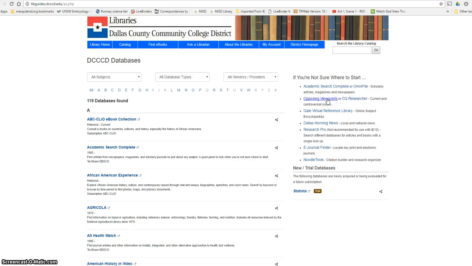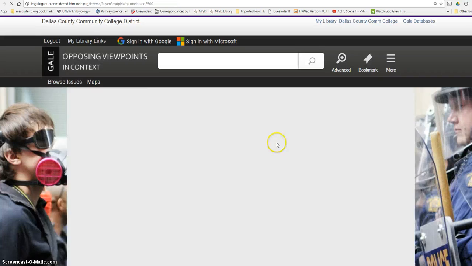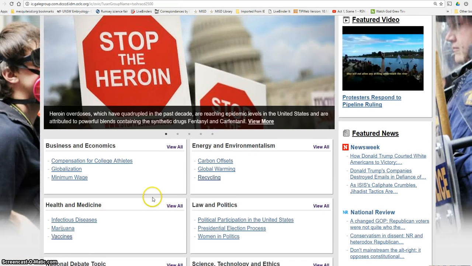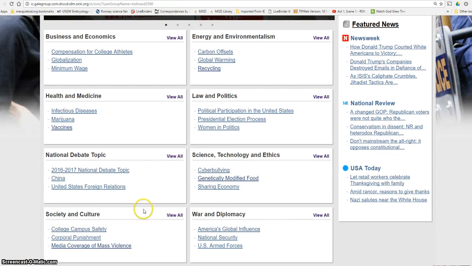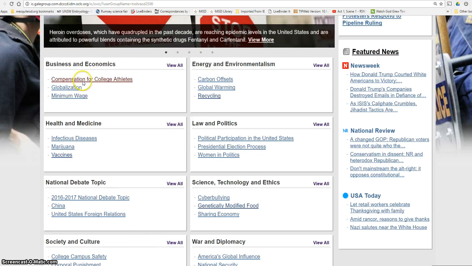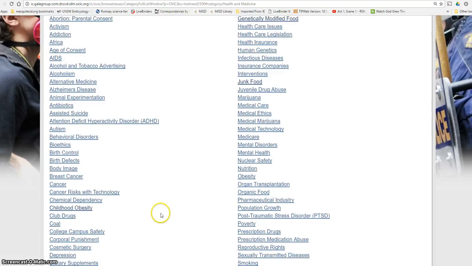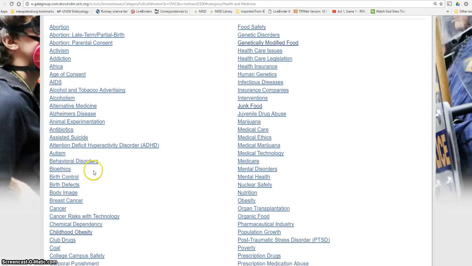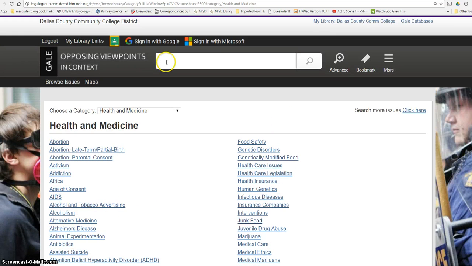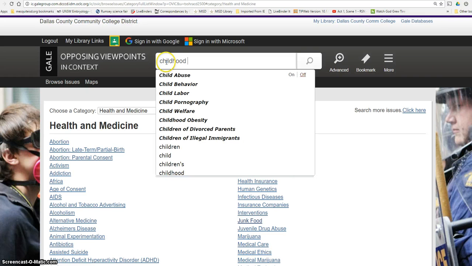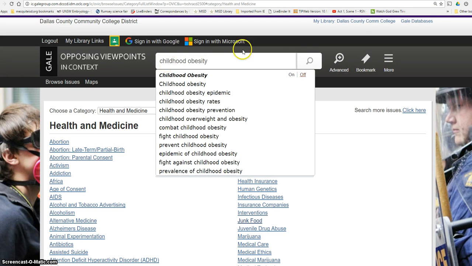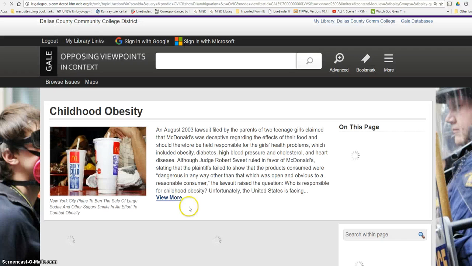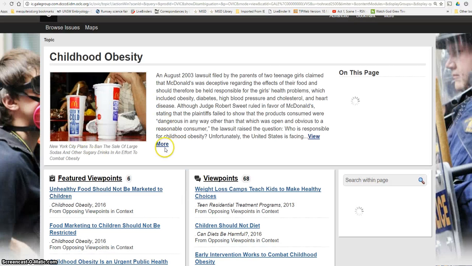I will show you an example from Opposing Viewpoints. Once you click into the database, you can look at the main hot topics that are trending right now. Or let's say I know I want to research childhood obesity. I would go to Health and Medicine and view all, and sure enough, it's right here, childhood obesity. Or I can just put it in the search bar and search for the viewpoints, and it's right here.